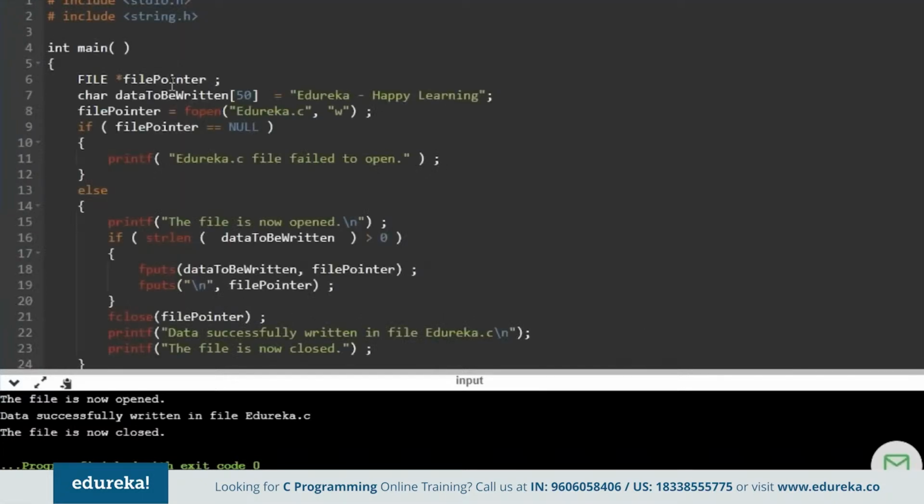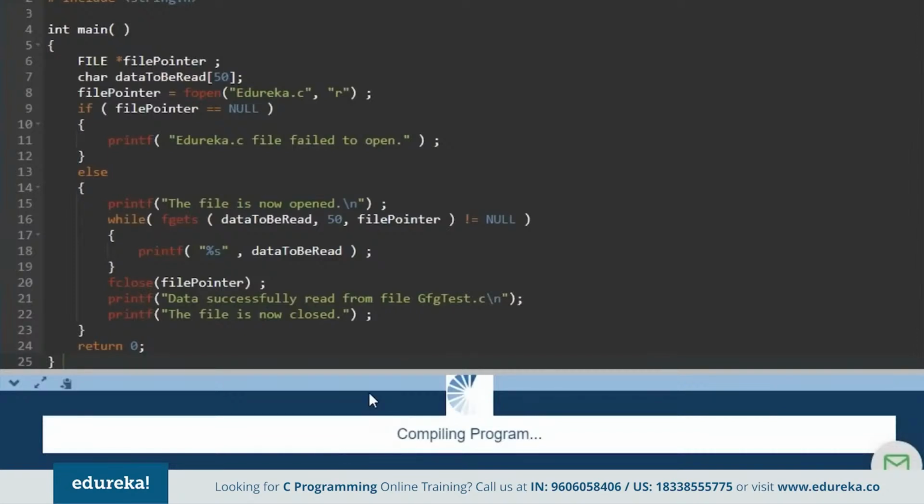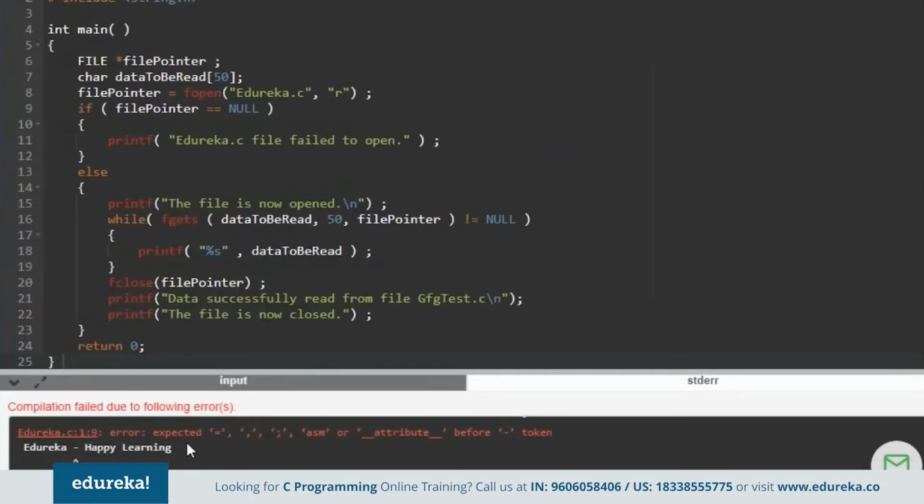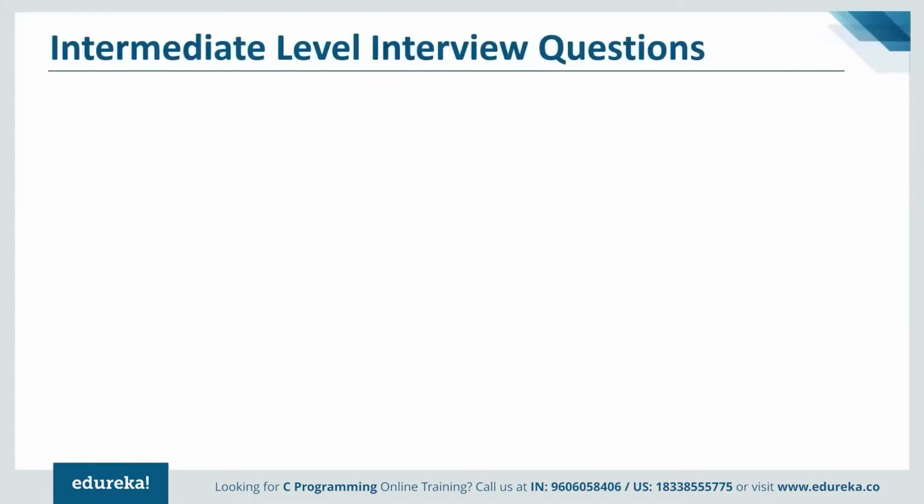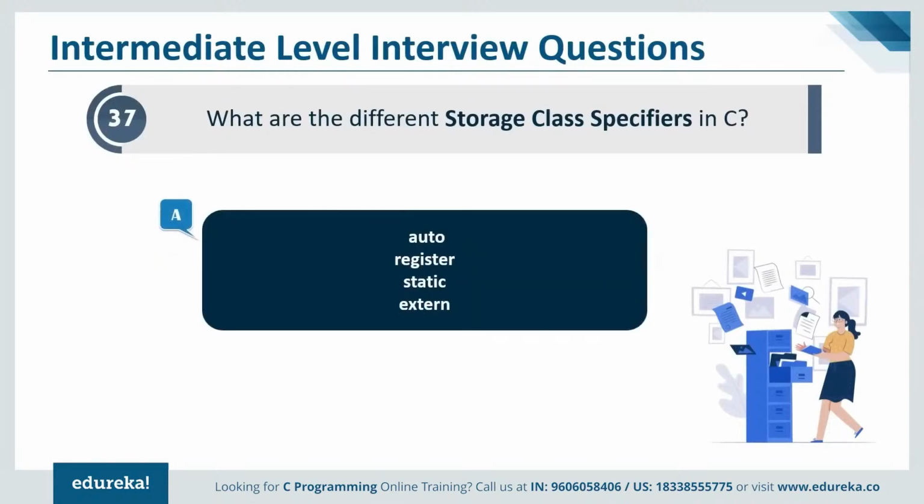Followed by this, let us execute another program where we will just read the content present in that particular file. As you can see, the program has been successfully executed and the program is reading the content present in the file. Now with this, let us move on to our next question. What are the different storage class specifiers available in C programming language? So basically there are 4 storage class specifiers in C language, which are auto, register, static, and finally the extern.